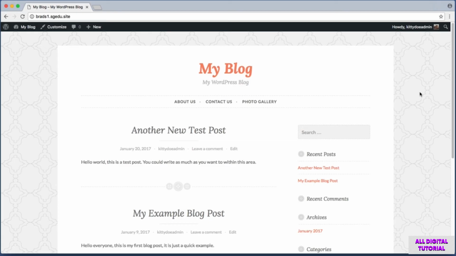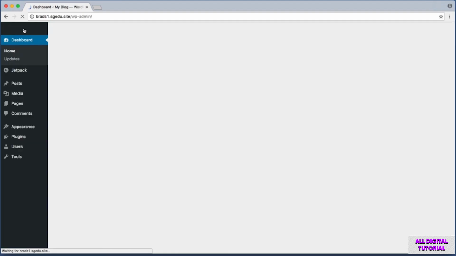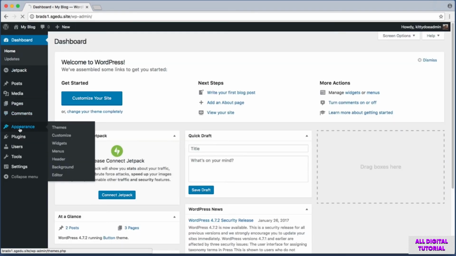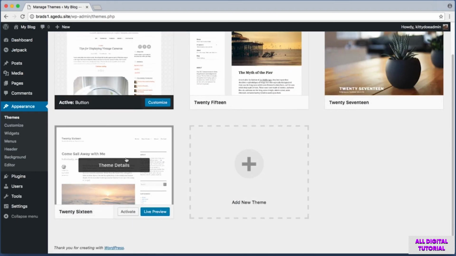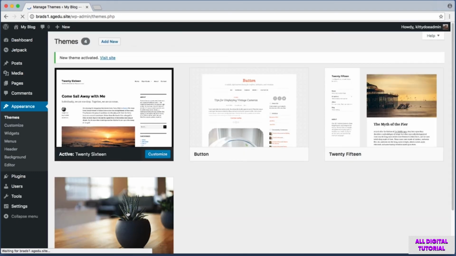Okay, now obviously you are free to use any theme that you would like. But for the purposes of this course, why don't we stay on the same page? Why don't we go ahead and use the same theme? So I really like the 2016 theme, so I'm going to jump back to my admin area, click on Appearance, hover over this 2016 theme and click Activate.